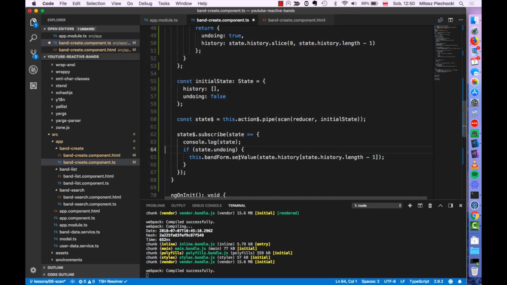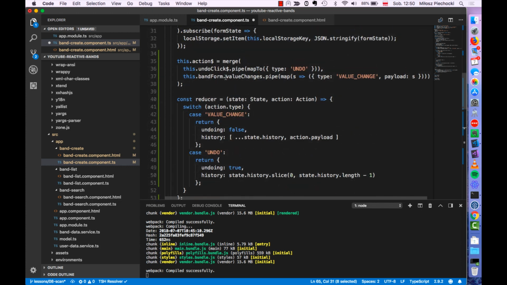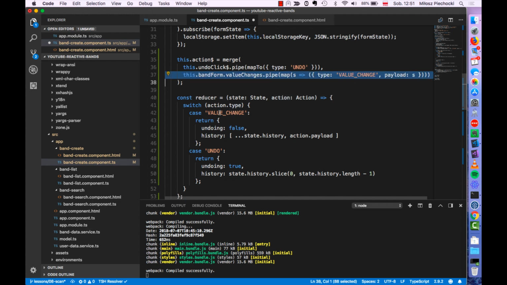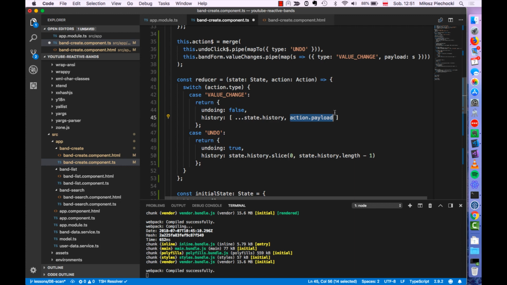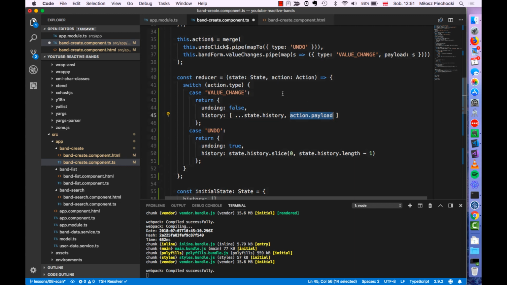because this call will trigger the value change stream to emit a new value. And the way it's implemented now, when this new event is emitted, it will be translated into a value change action. This value change action will actually cause this state to be added at the end of history. And we don't want that because we are in the process of undoing. So we don't want this previous state to be added at the end of the history.